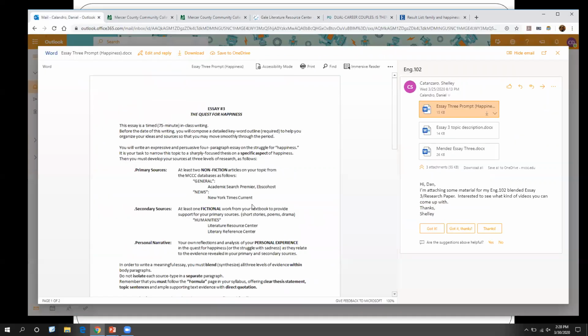So again, please make sure you're in the right database. If you try searching for, say, a newspaper article in the literature databases, you're not going to get them. It's not going to be very helpful. So just make sure you're in the right database.